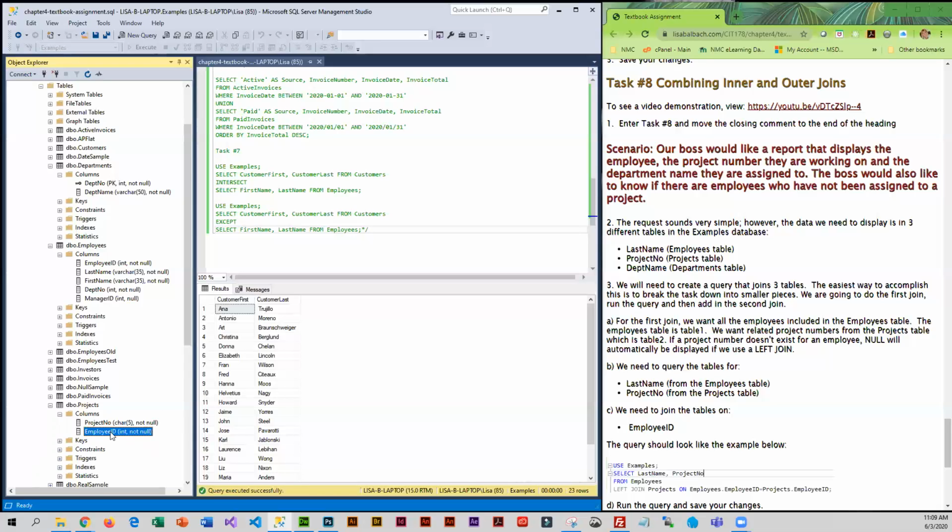And finding these connections, if you want to retrieve data from multiple tables, is critical. Because if you don't have a column that is in common, there is no way for you to retrieve the data from the multiple tables. So because we're retrieving from 3 different tables, we are going to break this task into parts. And so first we're going to go ahead and label this as task number 8.